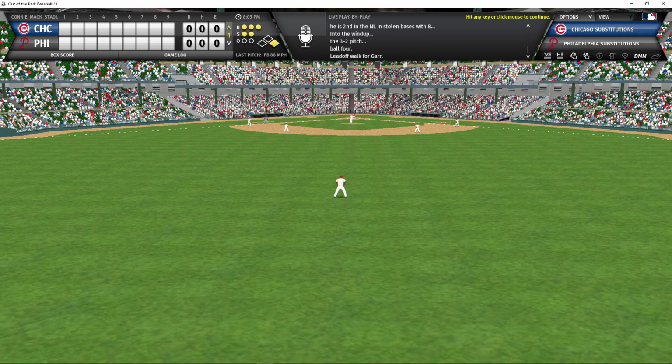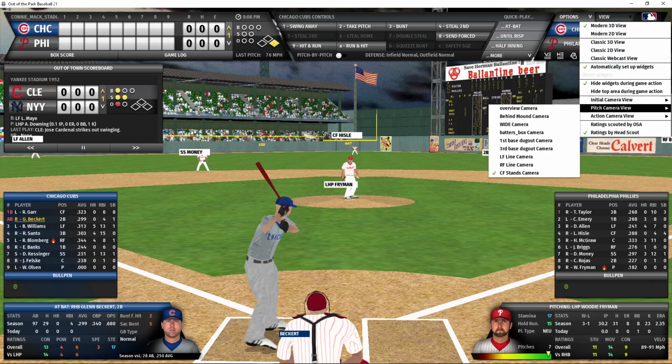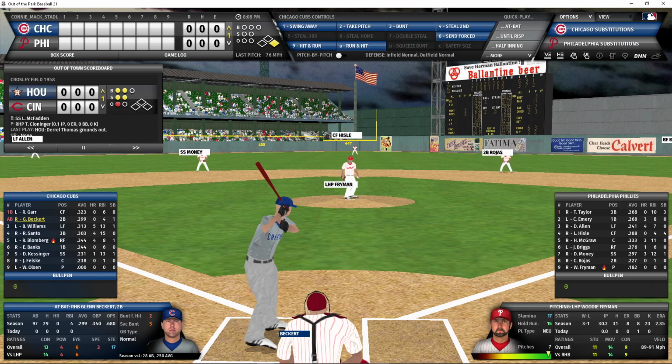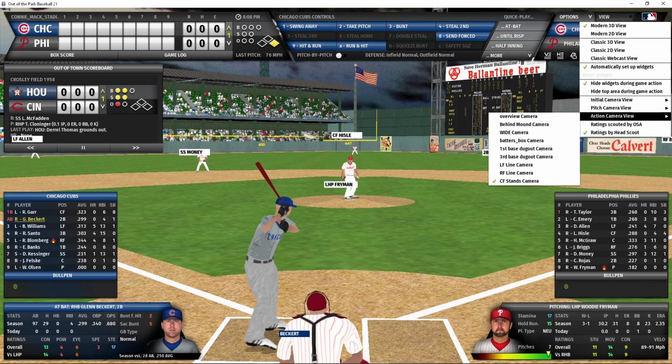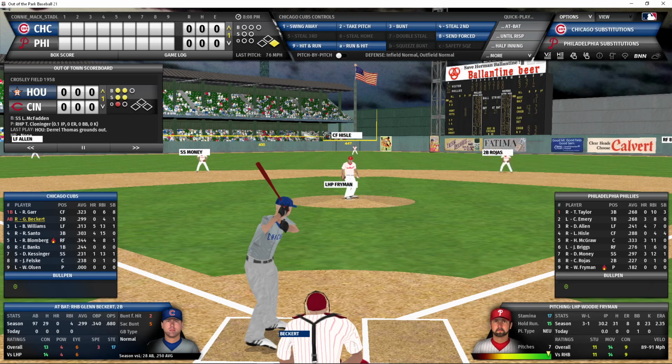And I see now that we're going to change our view to the batter's box camera. As you can see, we're here in the newly renovated Connie Mack Stadium in Philadelphia.